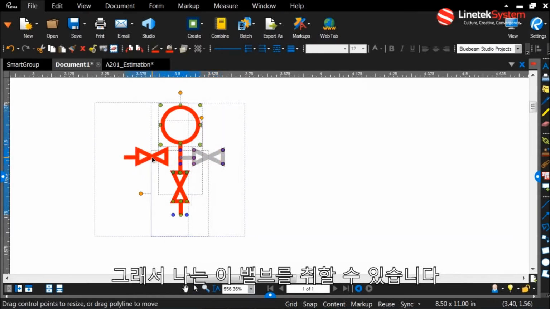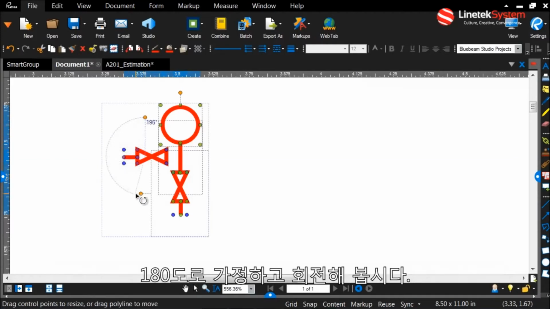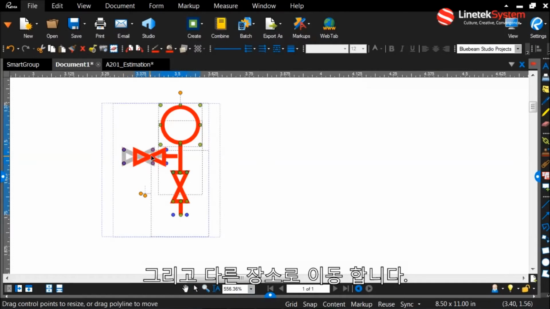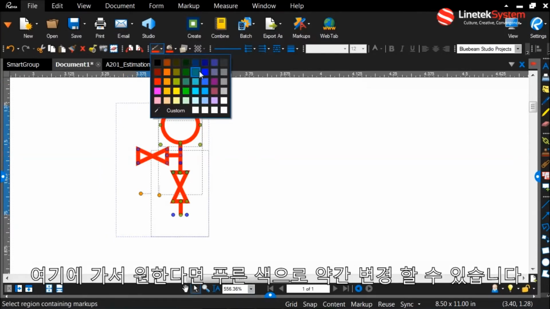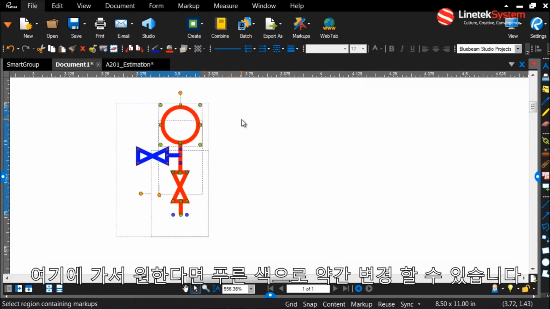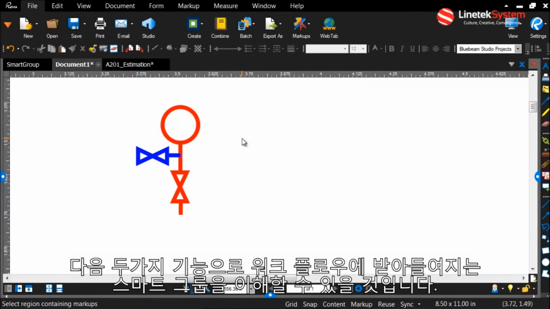So I can take this valve, I can drag it over here, I can then click on the yellow control point and rotate it, let's say 180 degrees. I want to place it over here on the other side. I could even go in here and change the color of it to blue if I wanted to. And it's that easy. So I've just edited an element within a group without having to first ungroup and then regroup it all together. Our next 2 features for SmartGroup will be especially appreciated within takeoff and estimation workflows.